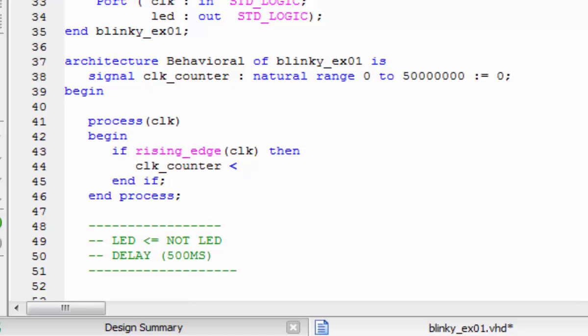To increment a signal variable, we need to use the angle bracket or less than equal to sign. This is an assignment operator for the signal kind of variables. So the clock counter will be incremented. Clock counter + 1, right?